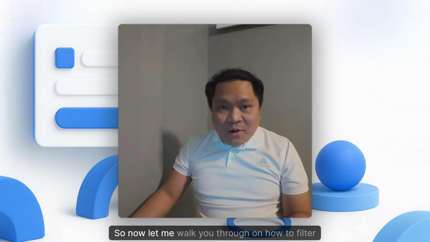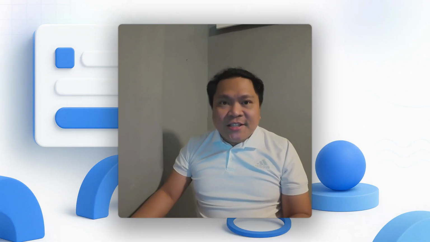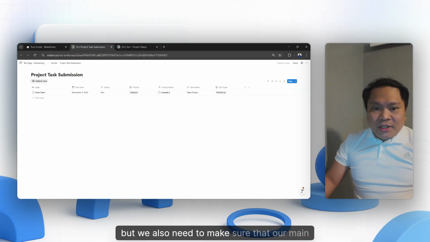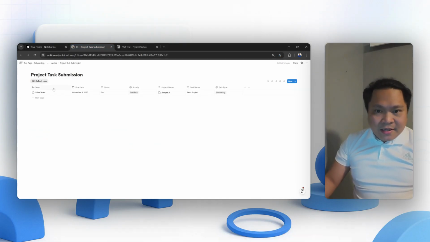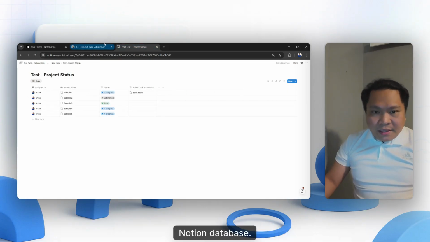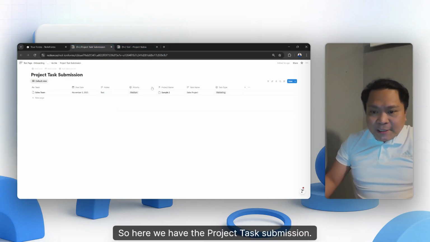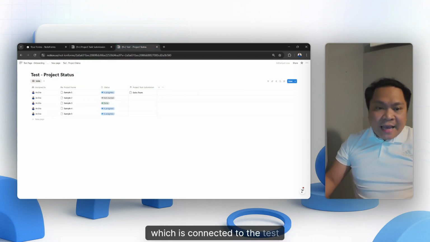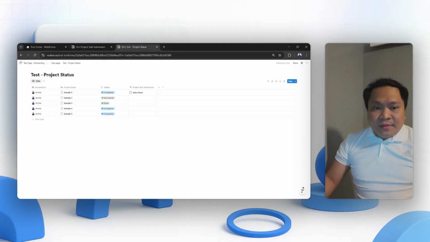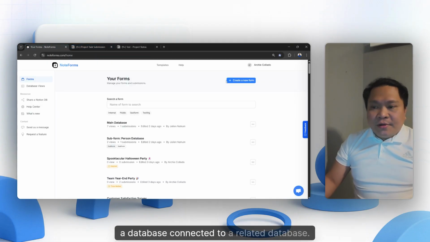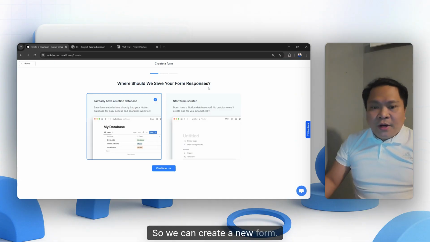So now, let me walk you through how to filter relations in your NoteForms. First, we're going to create a new form, but we also need to make sure that our main database is already connected or related to another Notion database. So here we have the project task submission. You'll see it has a relation property, which is connected to the test project status database. So we already have a database connected to a related database, so we can create a new form.